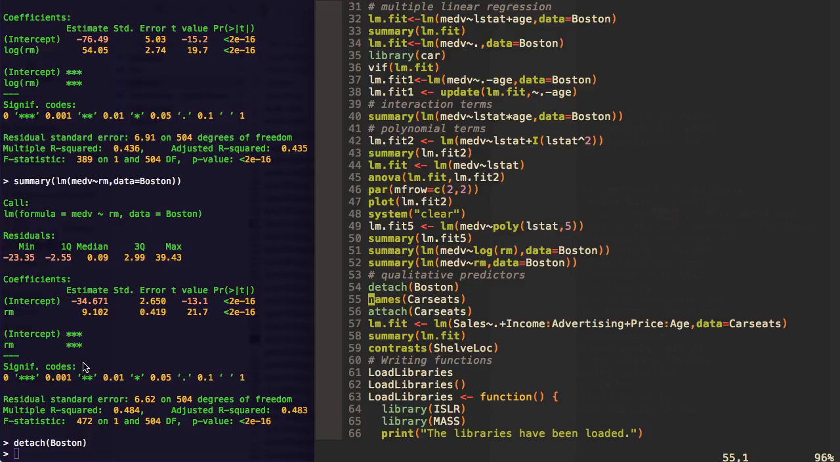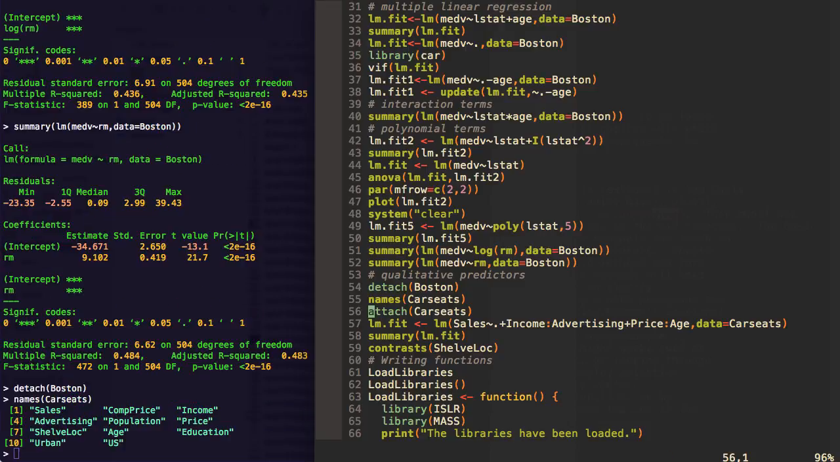And I'm going to attach the car seats data set. And the car seats data set is about the sales of children's car seats. These are the child safety seats that go into the back seats of cars, or usually go into the back seats of cars. And I think they're actually illegal in many cases. I think they're illegal in front seats unless you don't have a back seat in the car or something like that.